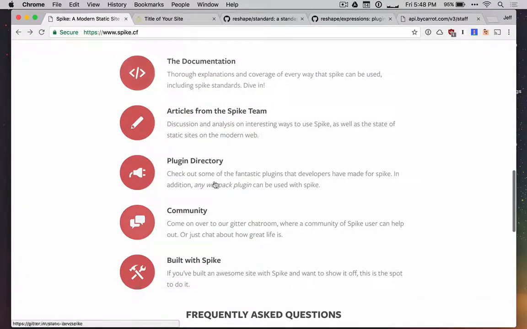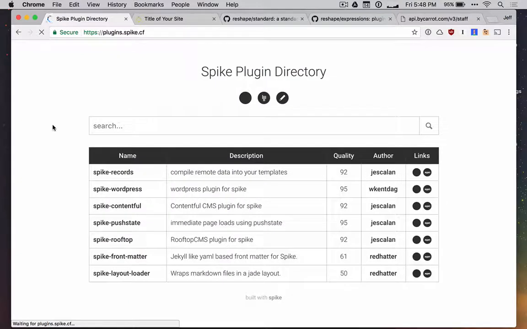First thing I'm going to do is scroll down past the placeholder where this video will go and see what we have available as far as resources. The first thing I'm going to check out is the plugin directory. This is a good place to find plugins that will enhance Spike's functionality. There are a bunch of these, but the one we're after is being able to compile remote data into our templates. So Spike Records is what we're looking for.